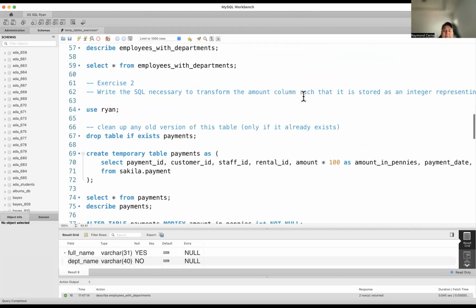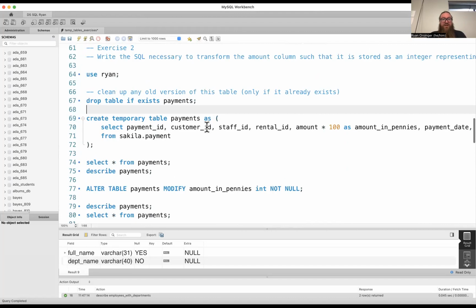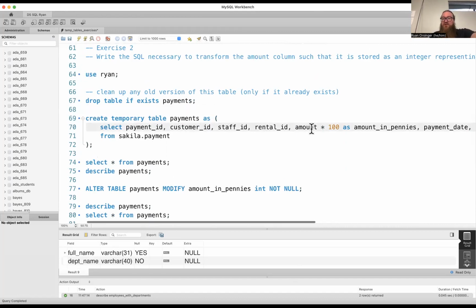Cool. So let's talk about payments. Let's talk about what you owe the syndicate here for renting videos. We have payment ID, customer ID, staff ID, rental amount, and notice what I'm gonna do here in my select, I'm gonna try and make it easier on myself and select the amount, which is the rental price, multiply that by 100 to get the number of pennies.